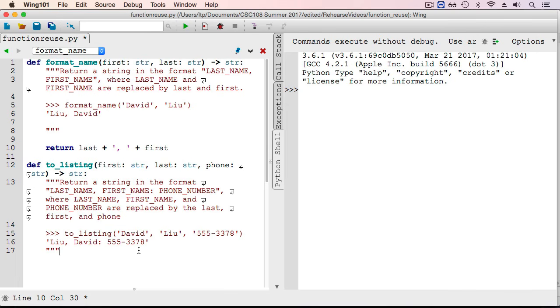What about toListing? Well, I could write something very similar to the first function, where I arrange the arguments, first, last, and phone, in the proper locations in the output string. That strategy might look something like return last plus the comma plus first plus the colon plus phone.